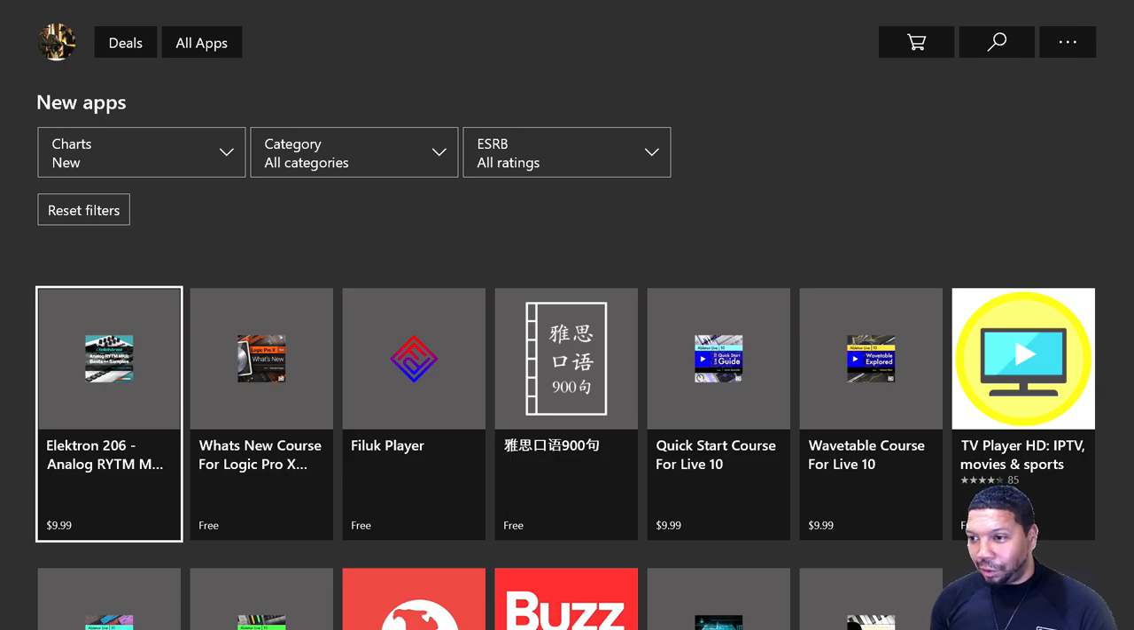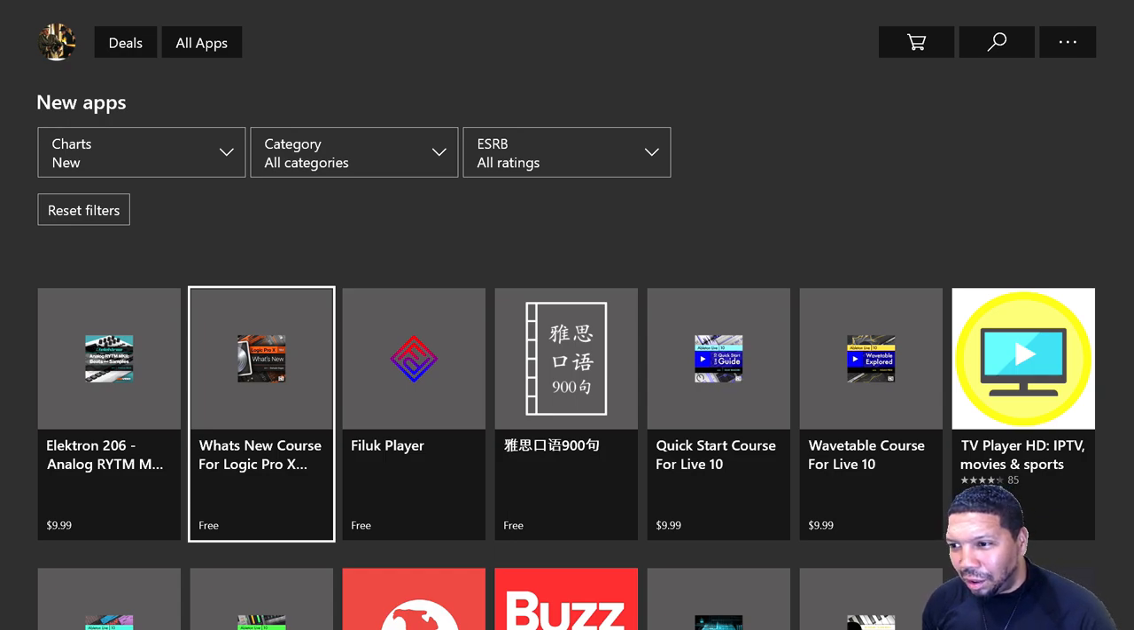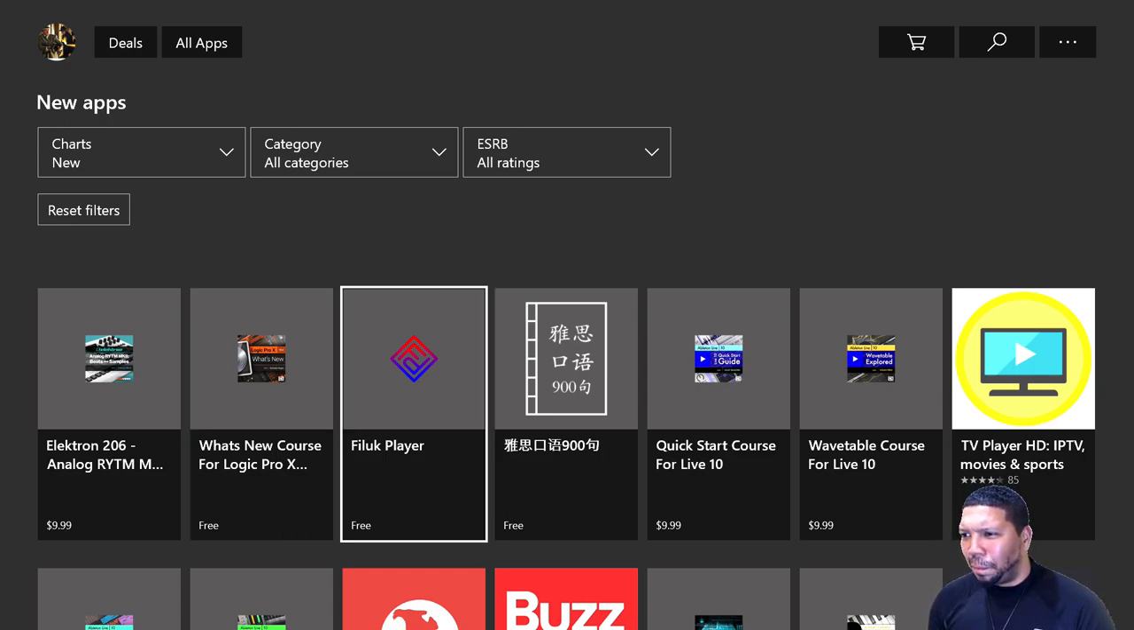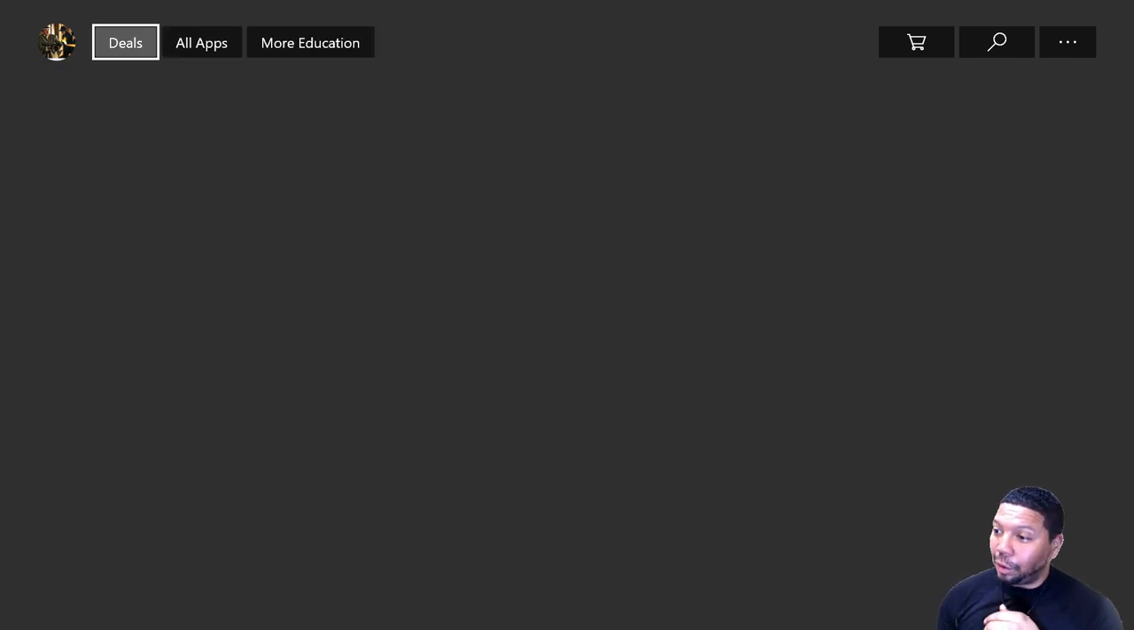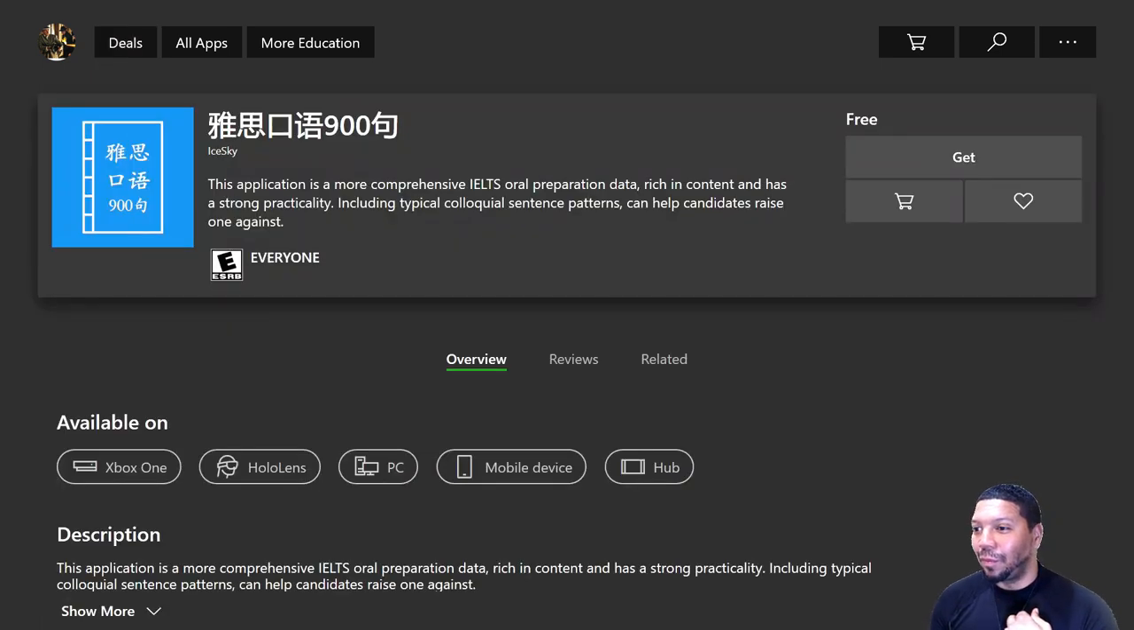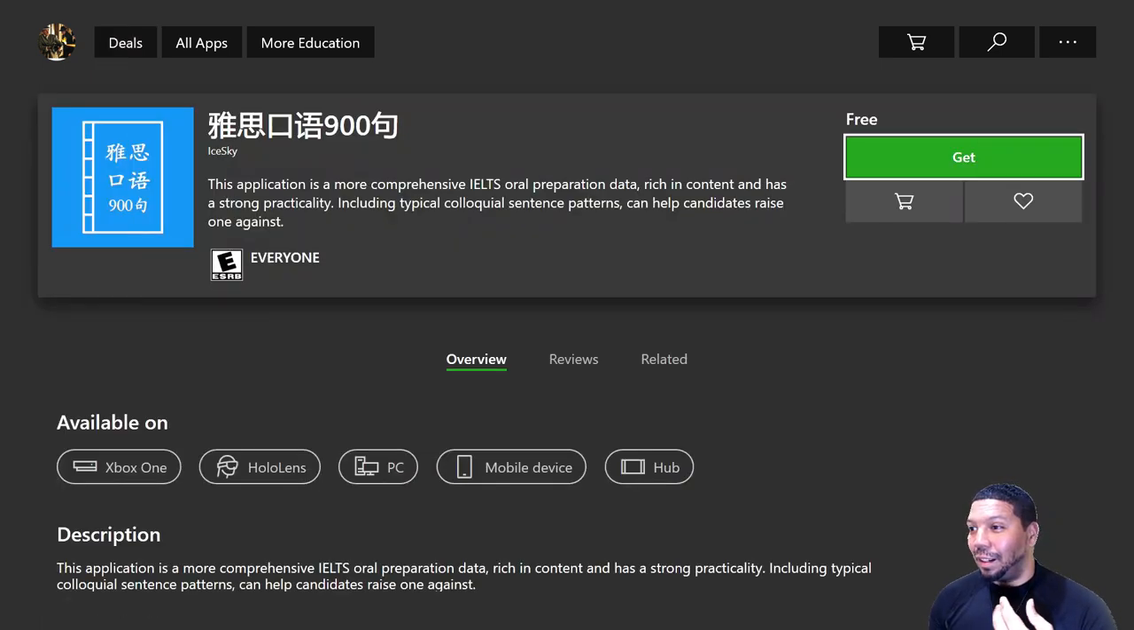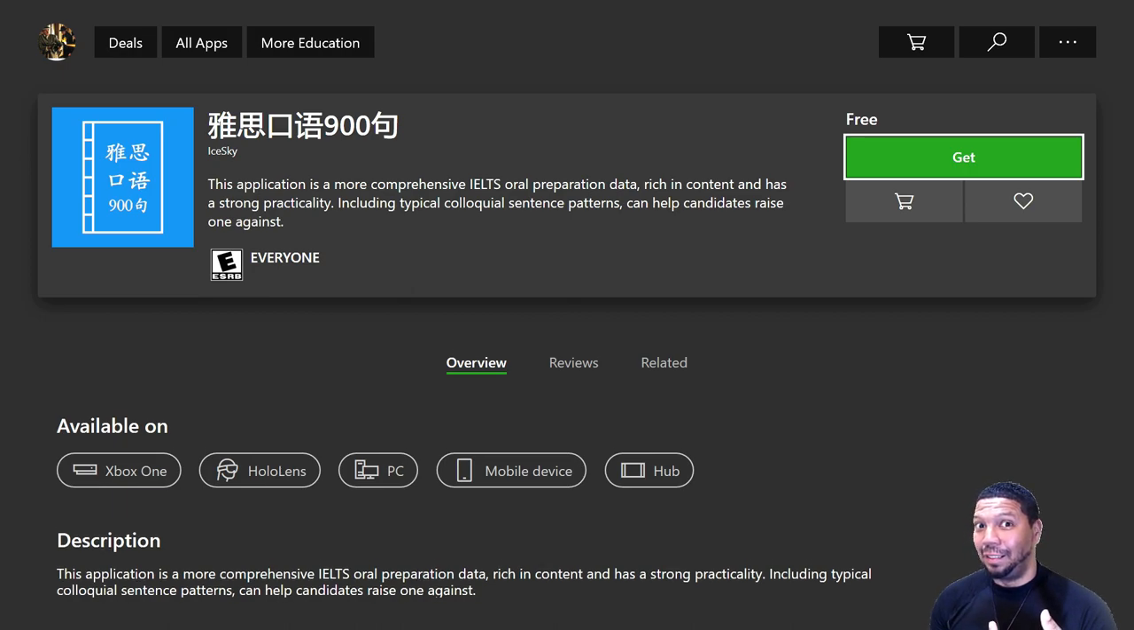So, like, I don't even know what this is. What is this? What? Let's talk about this one. What the fuck is this shit? Okay, it works with HoloLens apparently. Do any of you guys use this app?